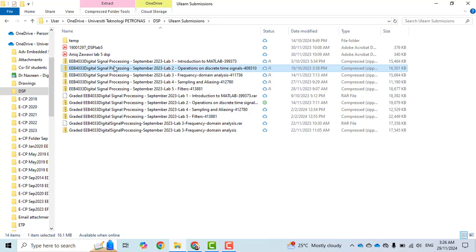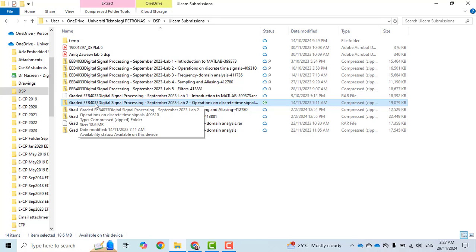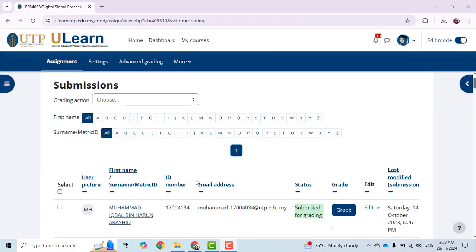The first one is the one I sent her up here, and she renames the one that she has graded by just putting the word graded in the zip folder, but this contains all the graded and annotated PDFs. So the next step is I want to give the feedback files to each and every student.